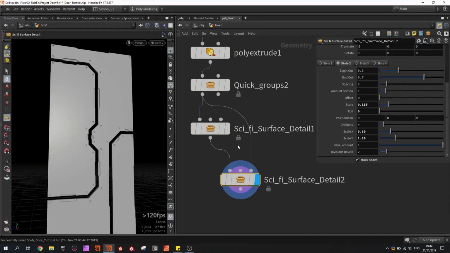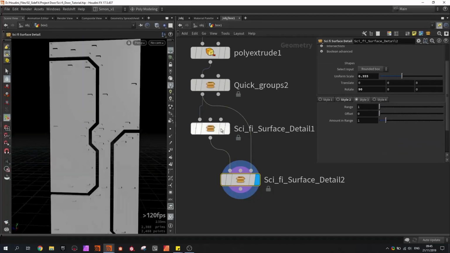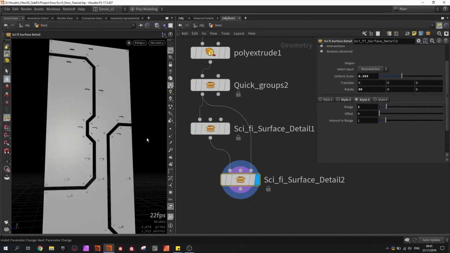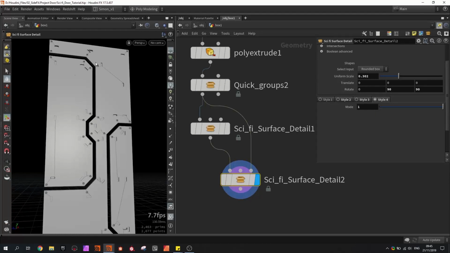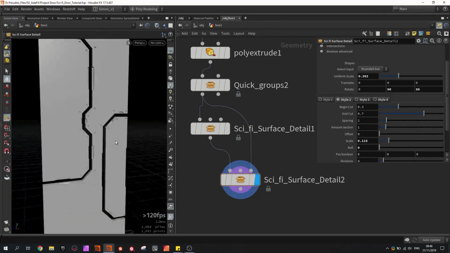And with these surface detail nodes, it's quite easy to start detailing the models. You could also, for example, take other styles like style 3 or 4. Like you have some variation in here, and you can also use custom inputs. So you can use this middle input here and use something else that you want as input. But for now, I'm going to keep it on this.